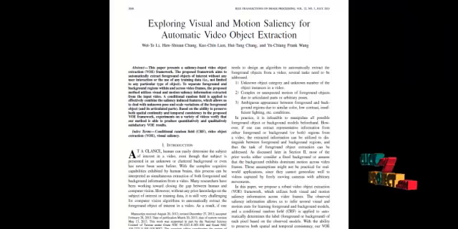Let me see about the process exploring visual and motion saliency for automatic video object extraction. We extract the object of interest, that is the objects present in the video, by utilizing the visual saliency and motion saliency of the object of interest. For that we are using an optical flow map. Optical flow map is used to extract the motion features of the object of interest. Then the extracted features are processed and fused using conditional random field. Finally, the object of interest is extracted. This process is very helpful in video surveillance and other applications.